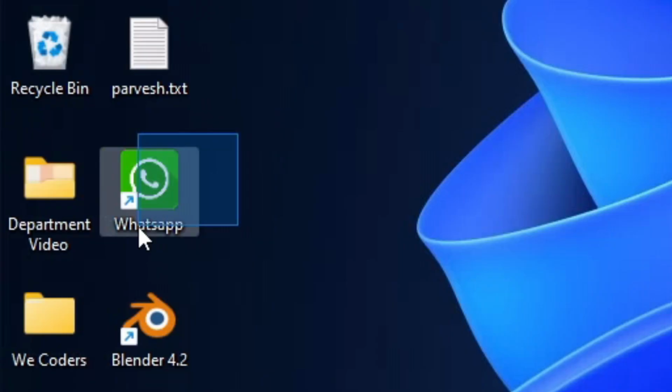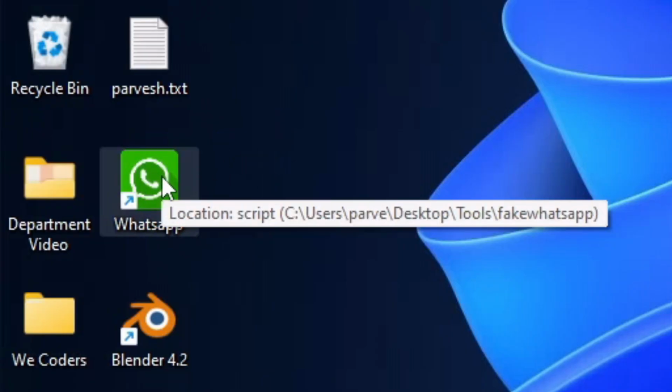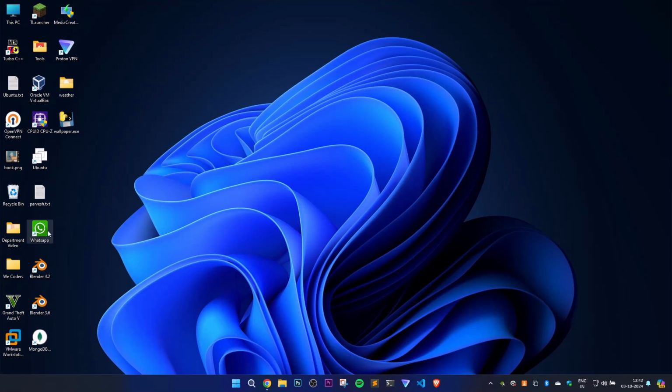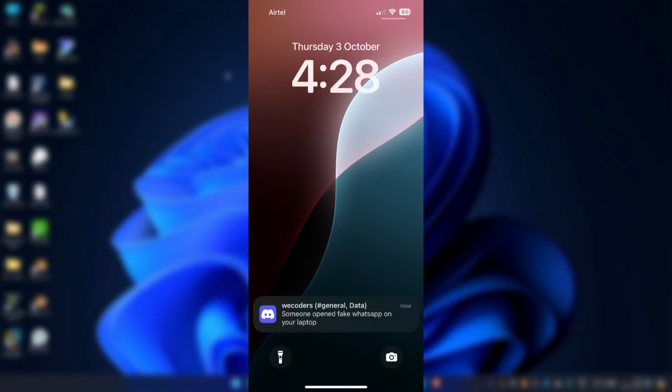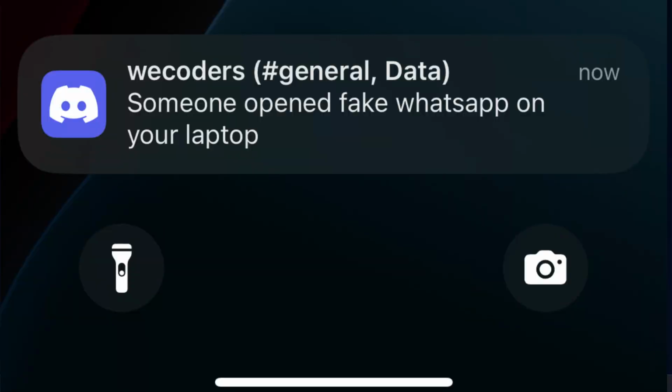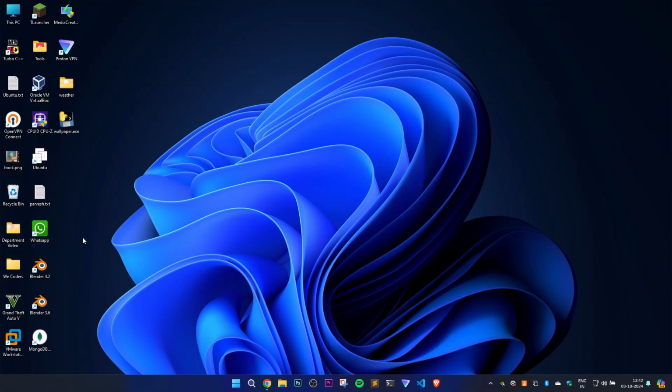As you all can see, I have a WhatsApp icon on my desktop, and whenever somebody opens it, like here I opened it and CMD pops up. And as you can see on my mobile phone, I get notified that somebody opened fake WhatsApp on your laptop, because this is not the real WhatsApp. The purpose is that if anybody wants to open WhatsApp on my laptop, they will see this icon, and whenever somebody opens that, I will get notified.